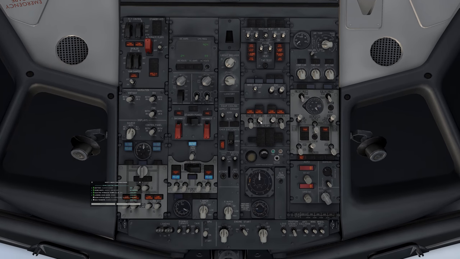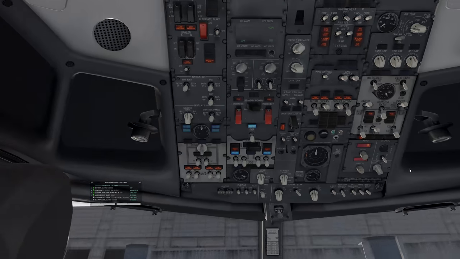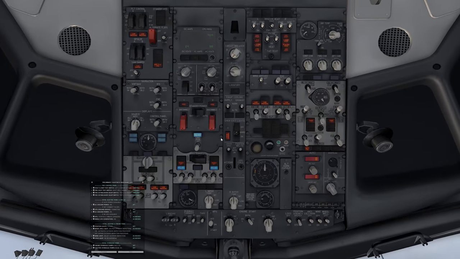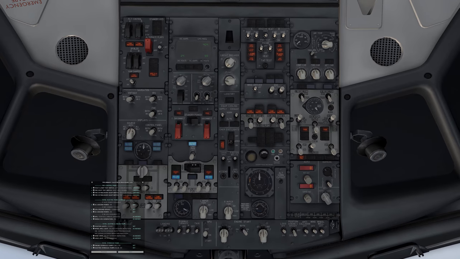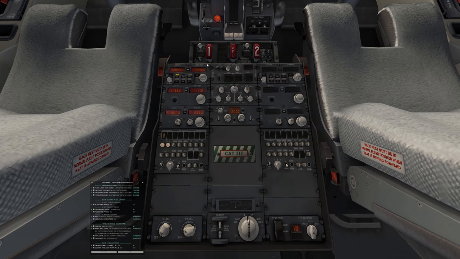Electric hydraulic pumps A and B are off. Landing gear is in the down position. We have three green there, three green there. And bus transfer is closed. Right here, closed. So we'll do the fire test now, just down here.